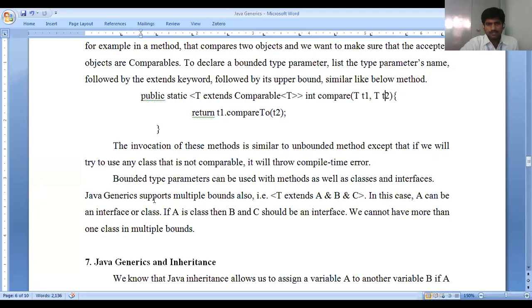Java generics support multiple bounds. So this is T extends A, B, C, where we have multiple classes we can use. See that we didn't mention any class name here.